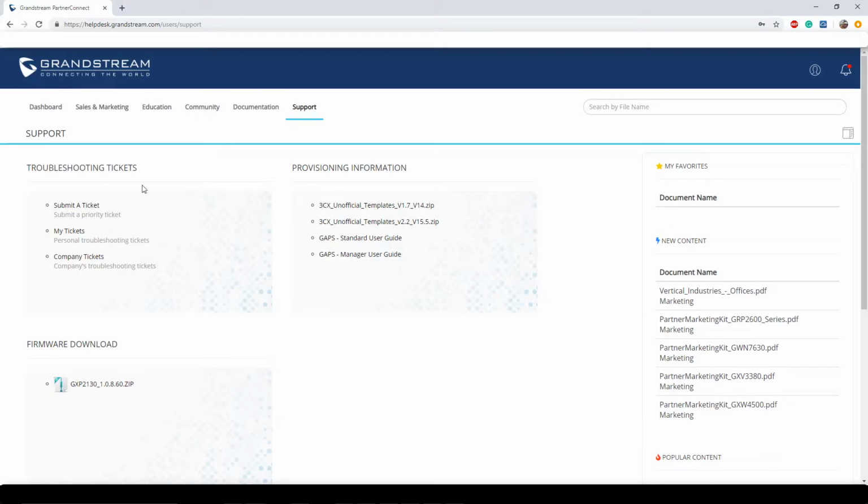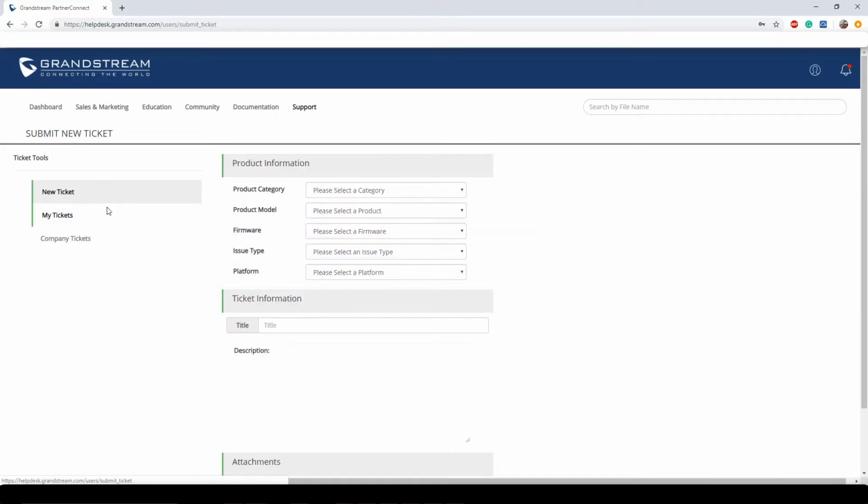So we can do that by hitting the Support tab, then navigating to the Troubleshoot Tickets area, which is right here. As you can see, we have Submit a Ticket, My Tickets, and Company Tickets. Obviously, company tickets are only going to be seen if you are a company administrator or manager. Then just above that, we have My Tickets, which are tickets that are pertaining to your account that you're currently logged in as. Then just above that, we're going to click on Submit a Ticket.